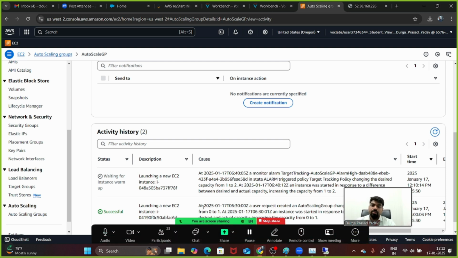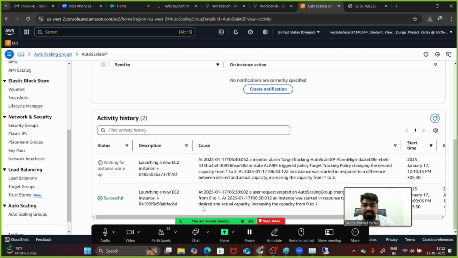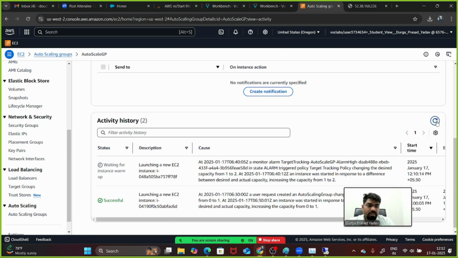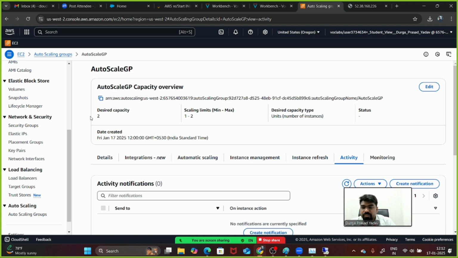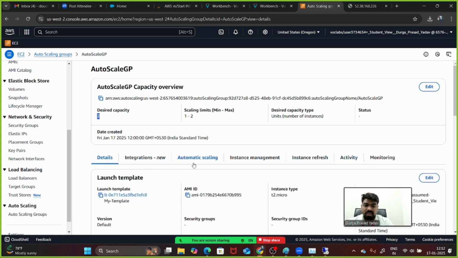I hope it is clear to everybody. Auto scaling group, guys. Is it clear? Yes, sir. And the output is right in front of you. Desired capacity, we had selected only one. Now it has been changed to two. Minimum was one, maximum was two. So now two machines are coming here.